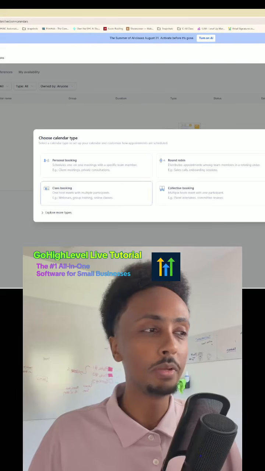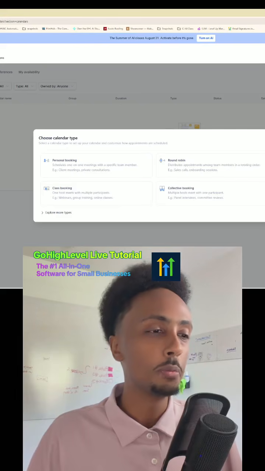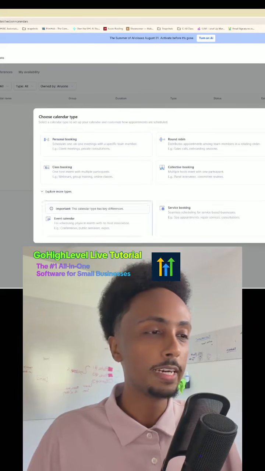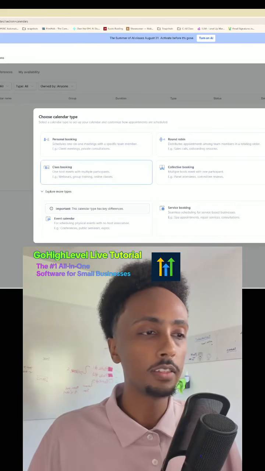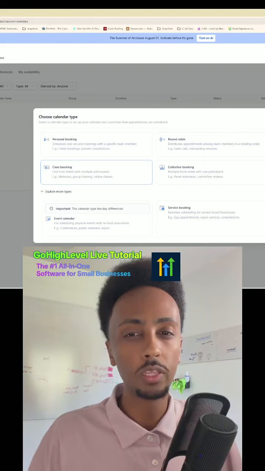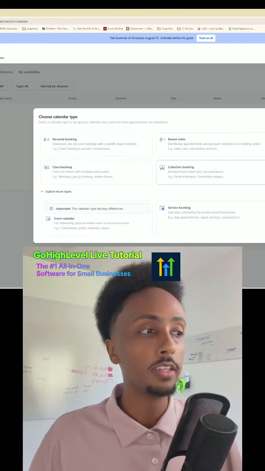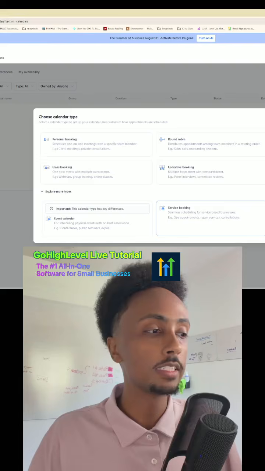You also have the opportunity to do these calendars I never really use. It's mainly just personal booking and round robin, but you have the ability to do class bookings. I don't know if you guys can see, but you can read what their meetings are made for. This class booking is made for webinars and group trainings. This collective booking is made for panel interviews. Event calendar is made for events, and service booking.